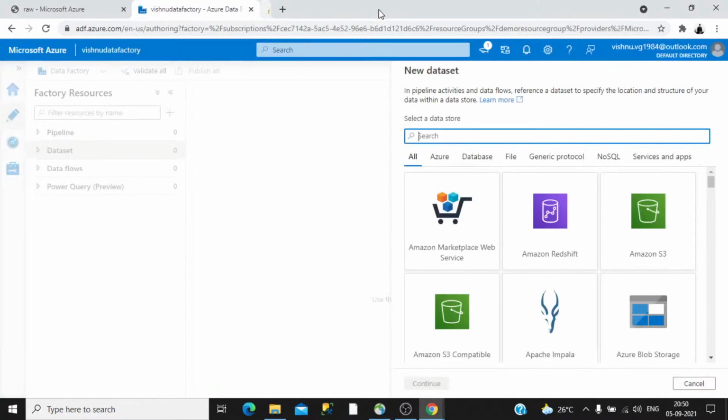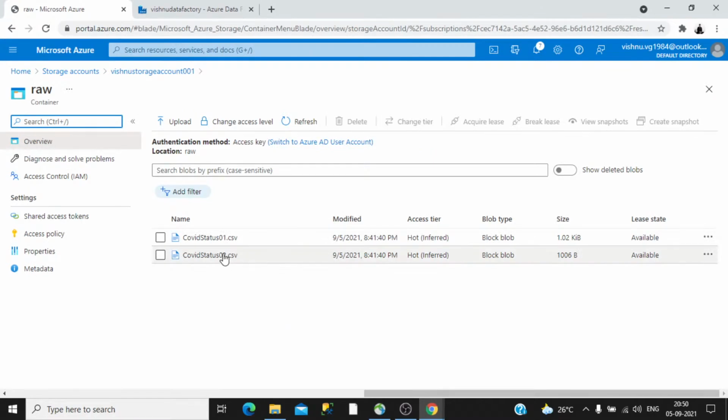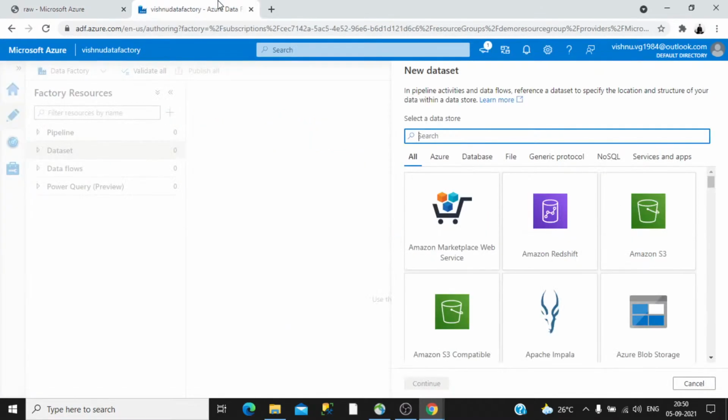So let's leave this, and we were trying to connect to a data store. So we have our CSV file inside the blob storage. We have two files there, as you saw earlier, that is the COVID status 1 and COVID status 2. And from within the data factory, we are trying to connect to that particular storage.